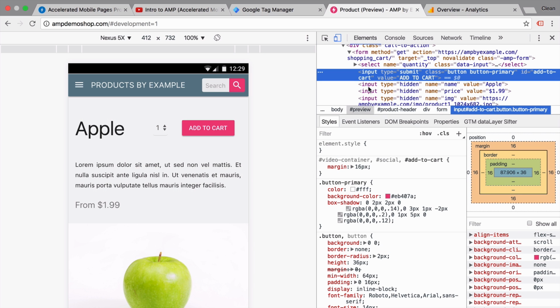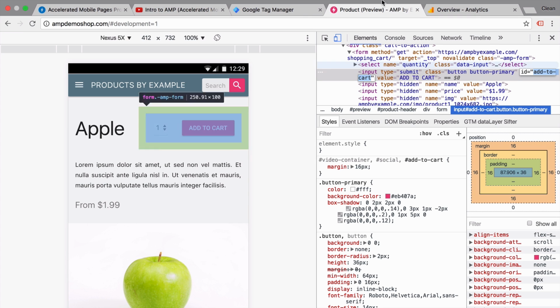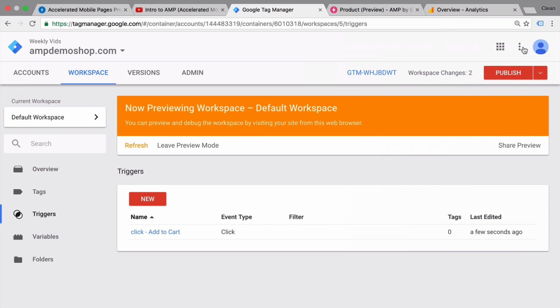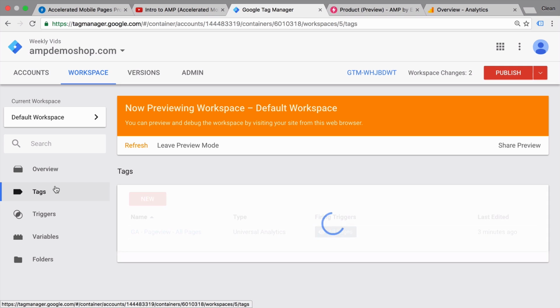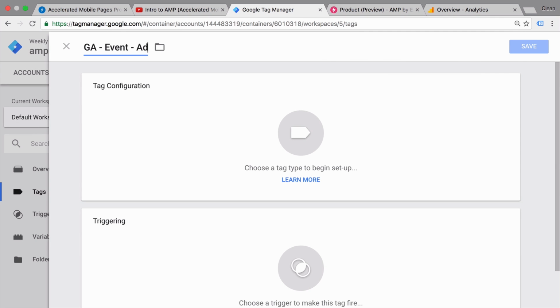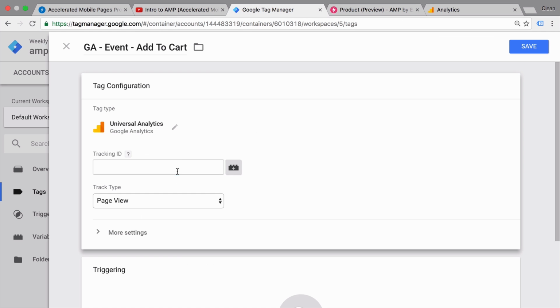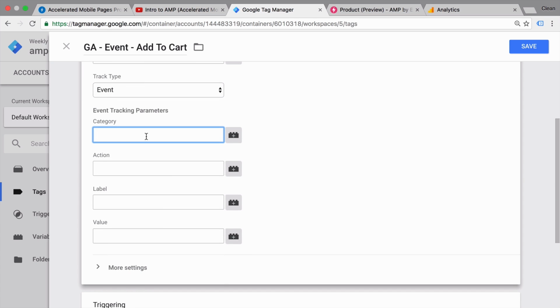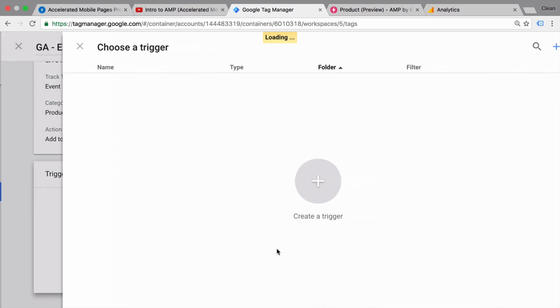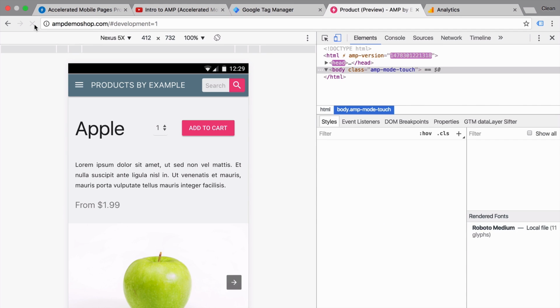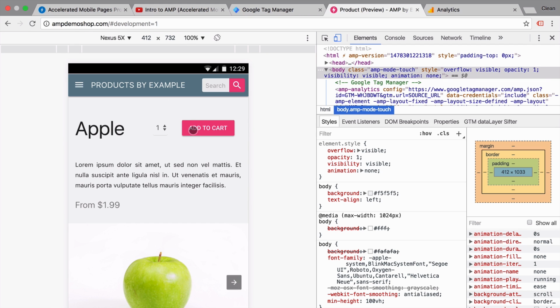Let's find that out. We see here we have an ID called Add to Cart, which we can use for the CSS selector. That should do it. And now let's build our tag. Save this all. Go back into our preview and debug mode. Refresh that. Refresh our page. And I click on the Add to Cart button.